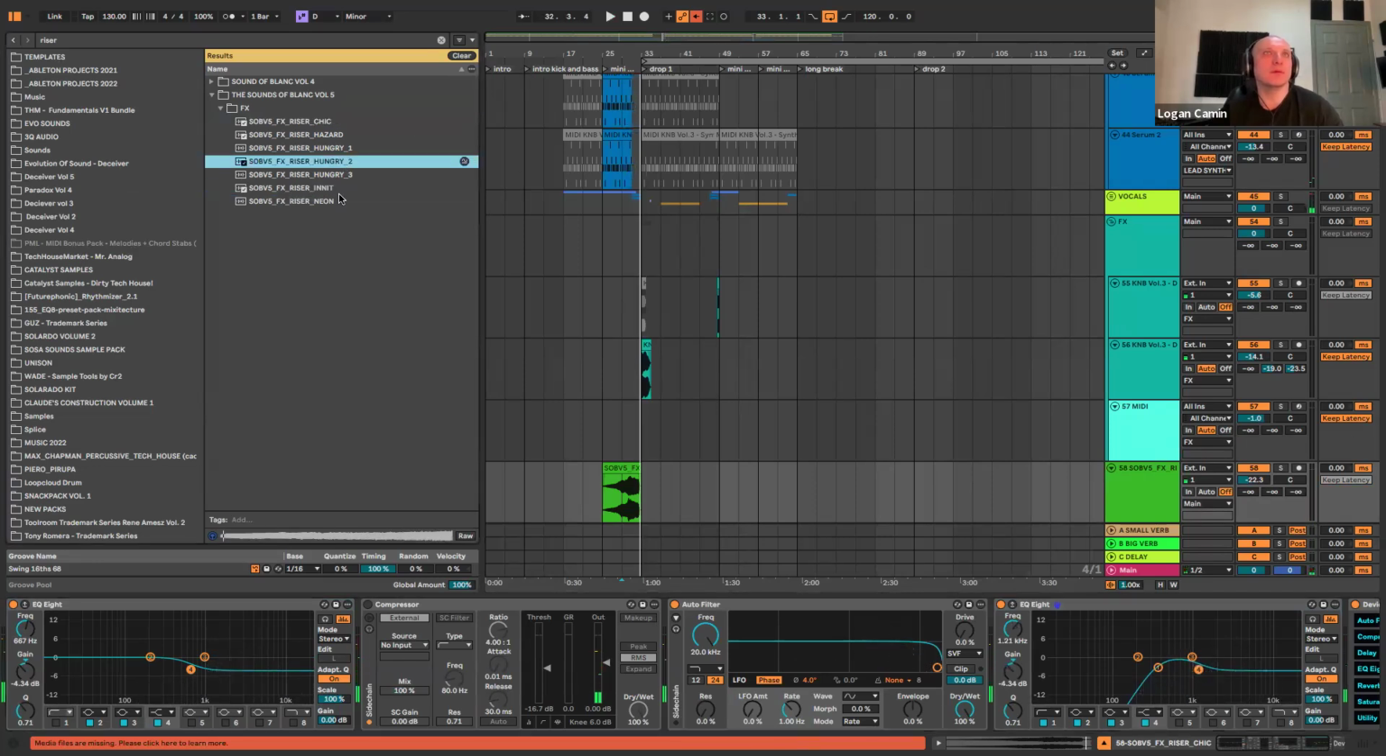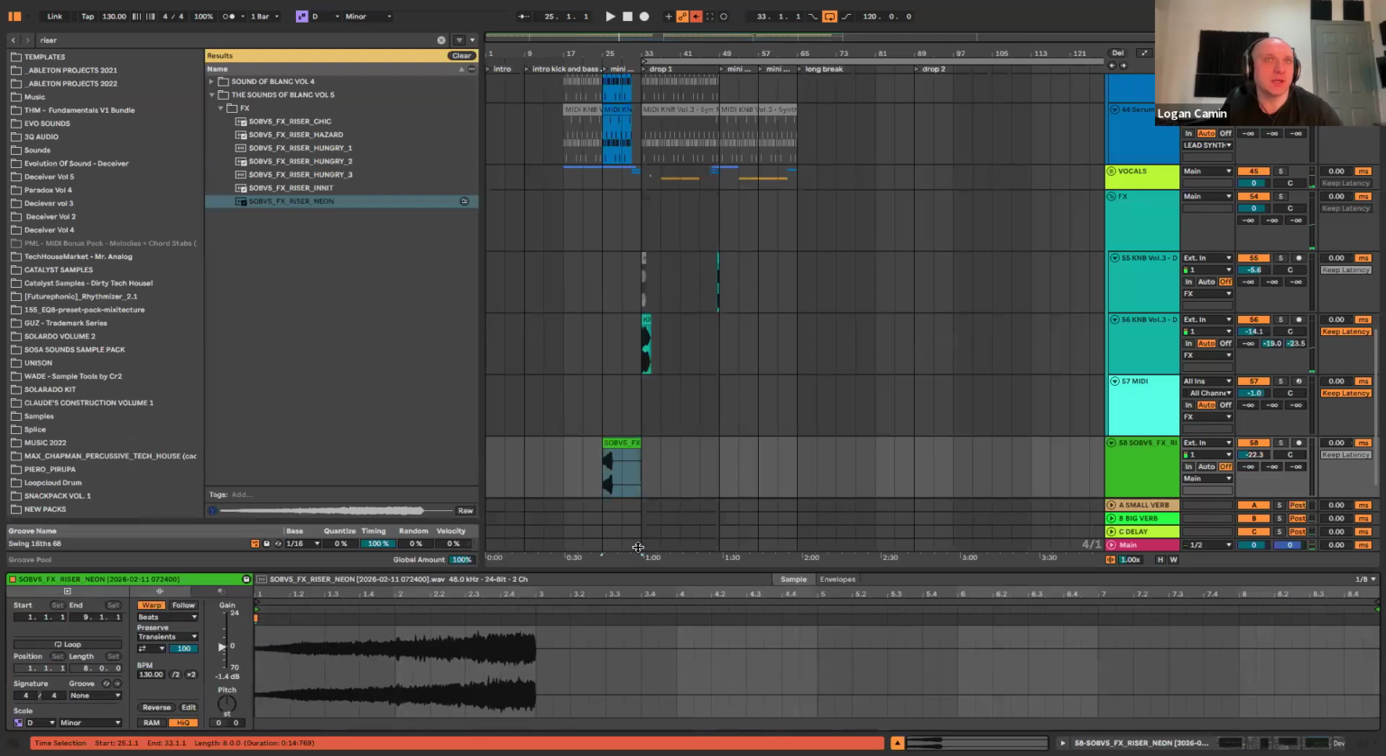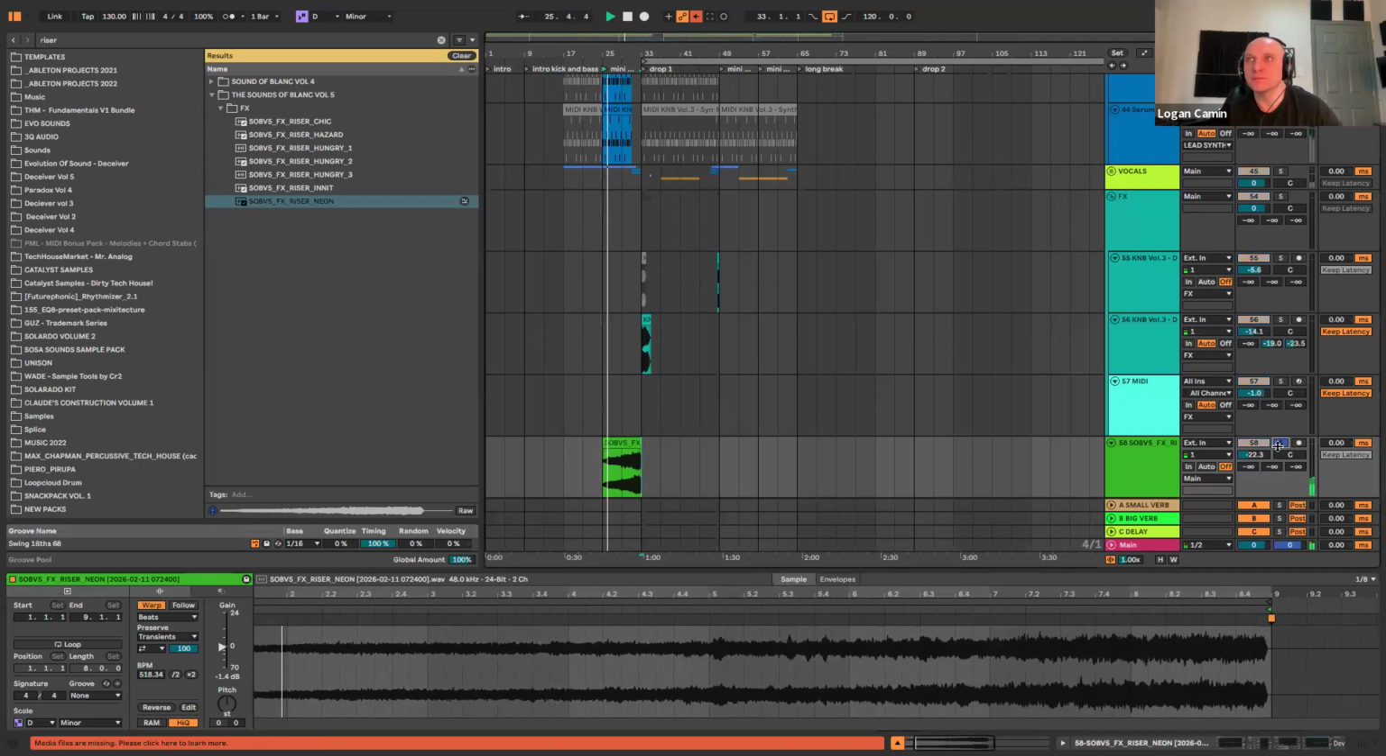I don't love that, but maybe we can do something like this, maybe extend it. So here's a cool little trick for risers. You can consolidate that, keep it on beats mode, have that labeled right there, and then extend it like this. It gives it a little bit more.